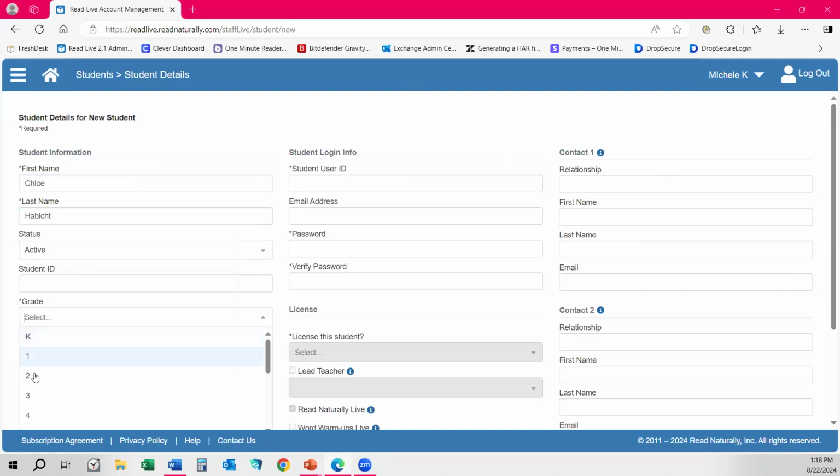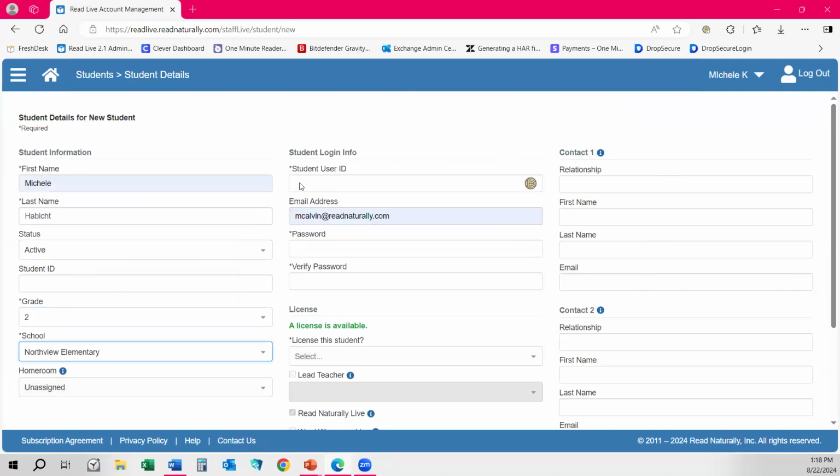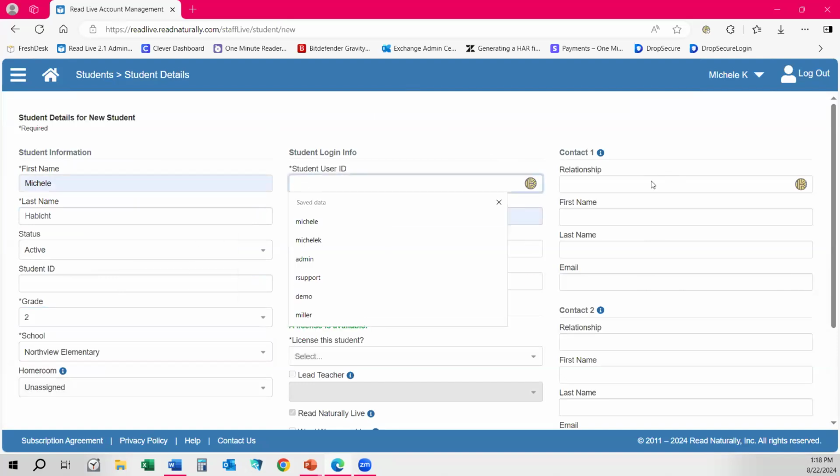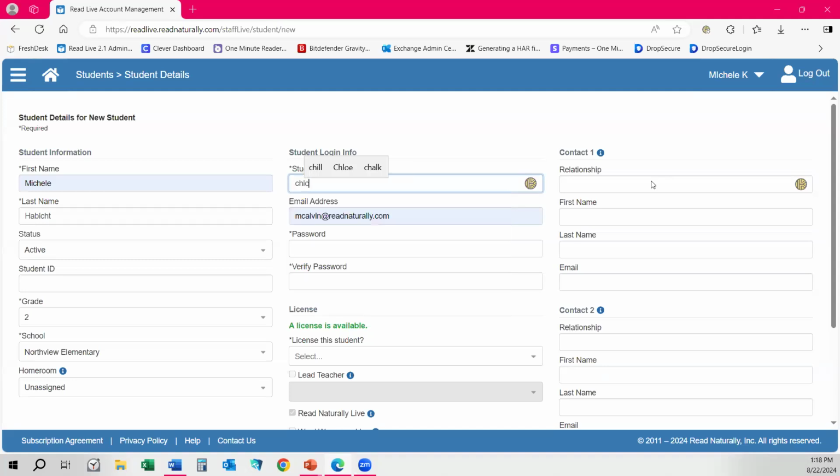Chloe is going to be in 2nd grade, and she is going to go to Northview Elementary. Chloe needs a student user ID, which, for our demonstration, I'm just going to use her first name. And this is the ID that she would log in with. Now I have to explain this.